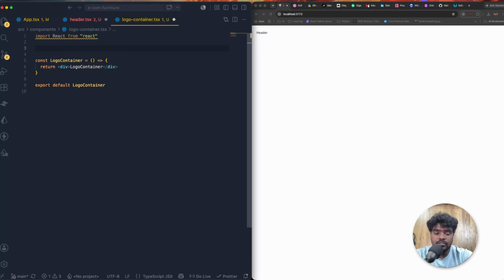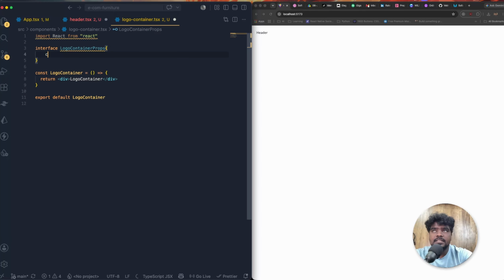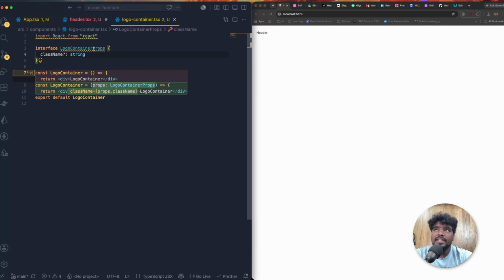So for that, what I'm going to do is create an interface, LogoContainerProps. Open it, and this is going to get the className prop, which is going to be an optional prop. If the user wants to supply it, he can supply it, or else he doesn't have to. And if you're constantly going to change the logos, and you wish to keep it as responsive, reusable code, you can supply the URL as a string over here. But in this case, I'm not going to do that.